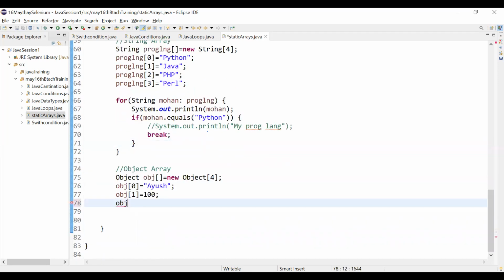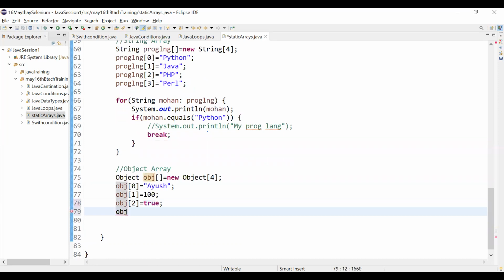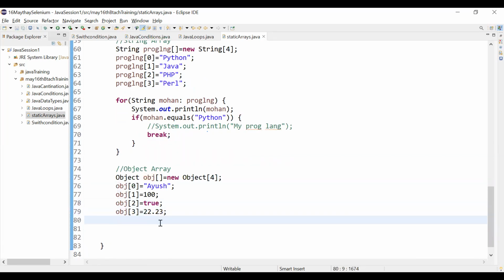Like obj, so quickly I'll do that. What is going to happen now? At index 2, I can put a decimal value, a boolean also, anything. Doesn't matter. At obj 3, you can put any kind of value, let's say 22.23. And obj 4, I can put something. We have 4. It's going to exceed. If the size is 5, starting from 0, we can put a maximum of index 4. I want to put one more, let's say the character A. Is it clear, guys?